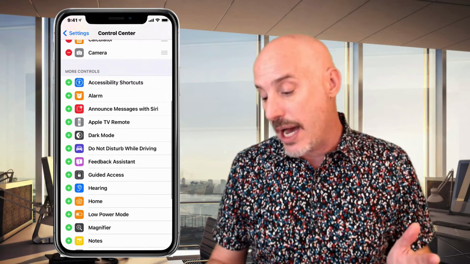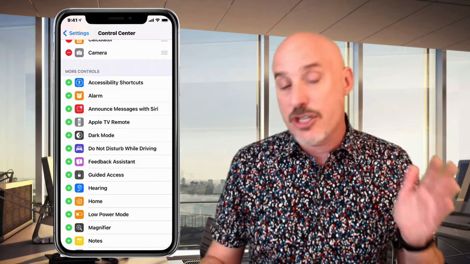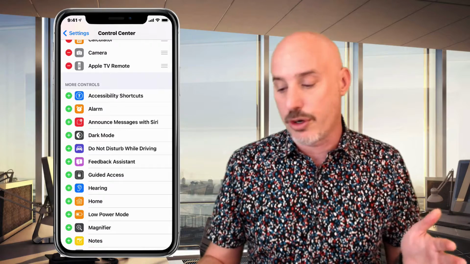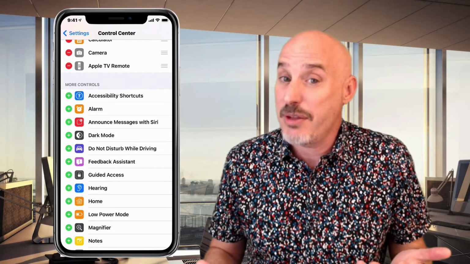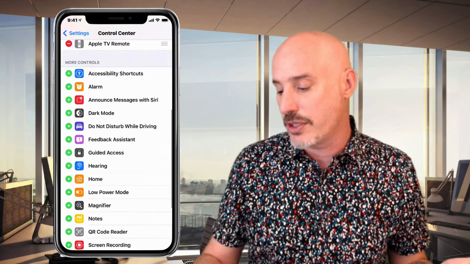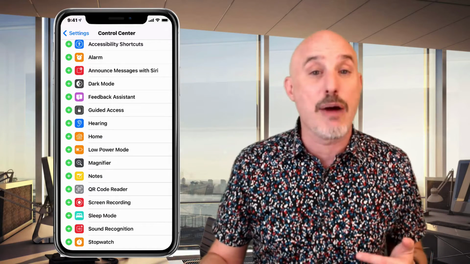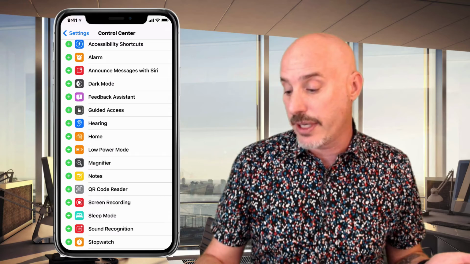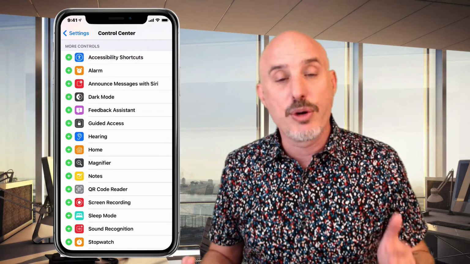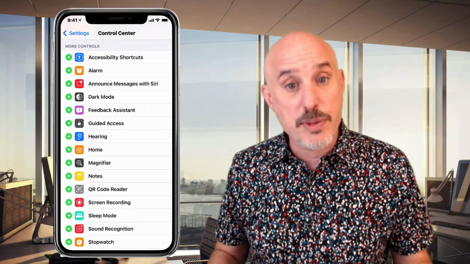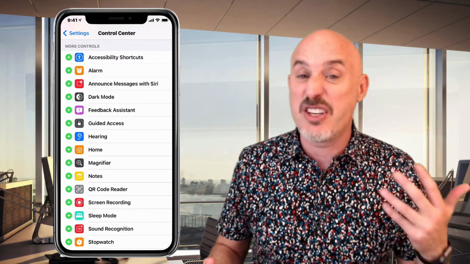We're going to start at the top here, and I strongly recommend if you have an Apple TV, put the Apple TV remote on your control center. That means if you can't find the remote, you can just use your phone, which is awesome. I cannot tell you how important it is to have low power mode on your control center. Let's go ahead and click that here. Low power mode gives you quick and easy access to the one button that will save 30% of your battery without you even having to do anything.